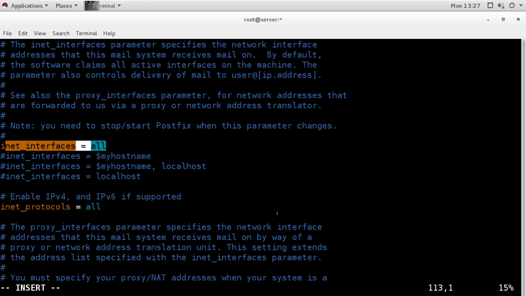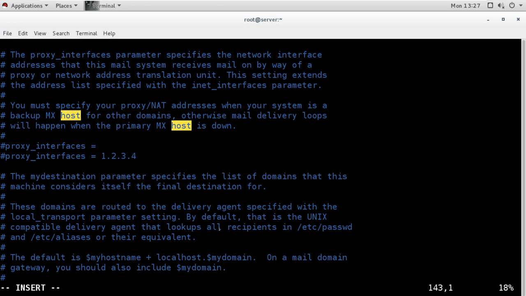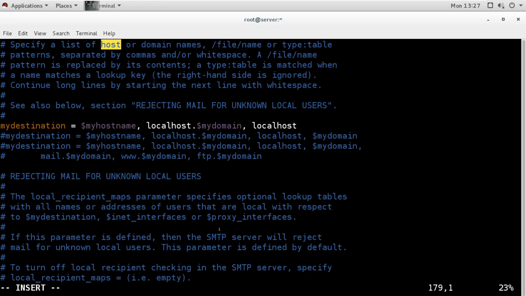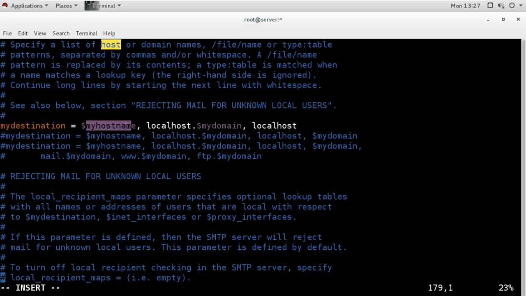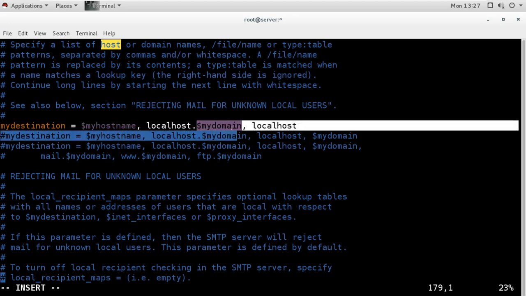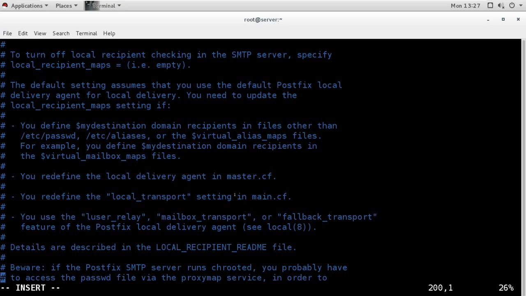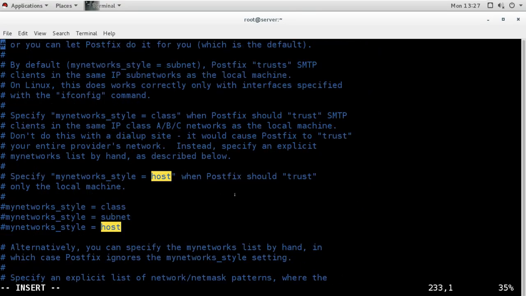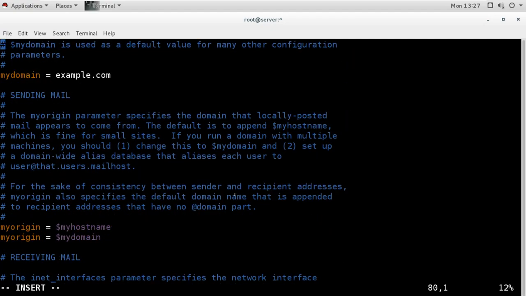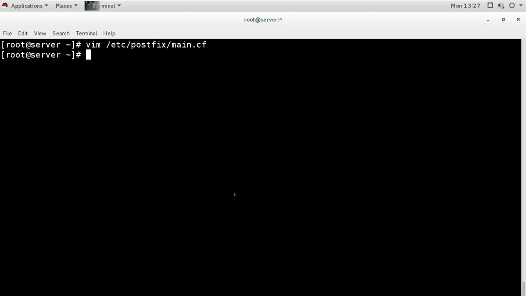Now we don't have to do any other settings here, because the other settings use the variables we have set, like here it says mydestination, and it is using those variables, myhostname and mydomain. So it will use those variables all through this file. We don't have to do anything else here. So I will save the file, and then to make sure the settings get updated, I will restart the service, Postfix.